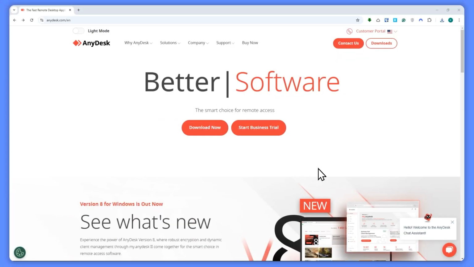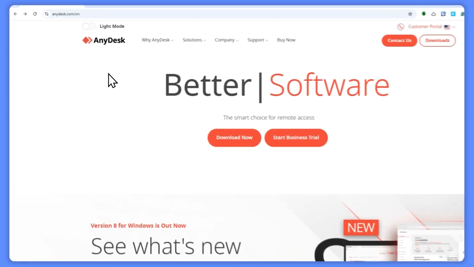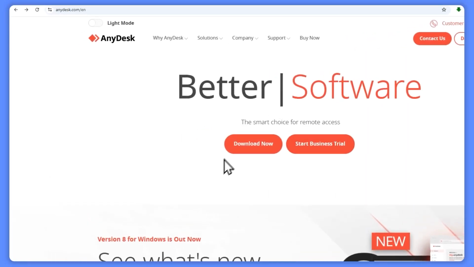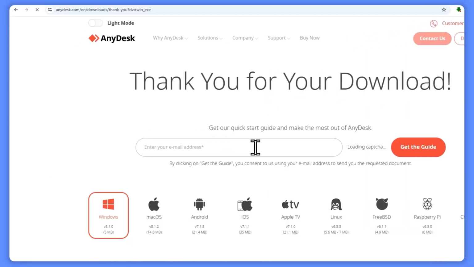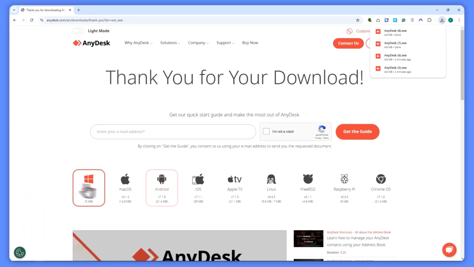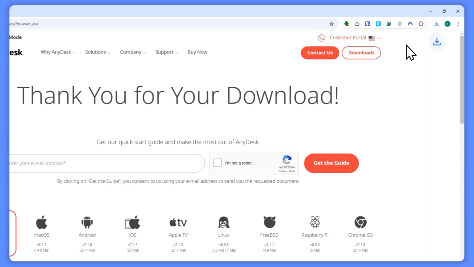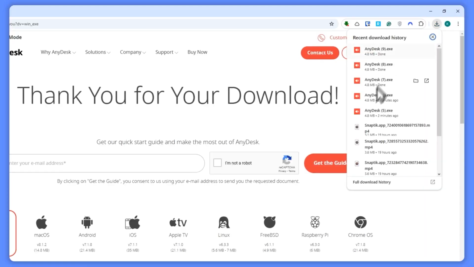So let's get started. The first thing you're gonna do is go to anydesk.com on your browser, so that you'd be prompted into this site, and click here on download now so that you'd be able to download the AnyDesk application. Just choose your device here depending on which device you are using. In my case, I'll just use Windows, and as you can see, it is now currently downloaded on the top right of my screen.